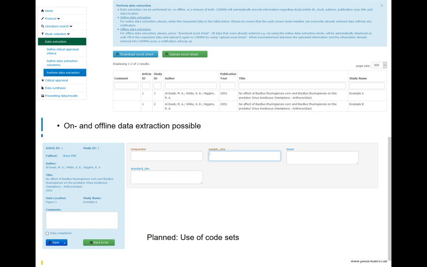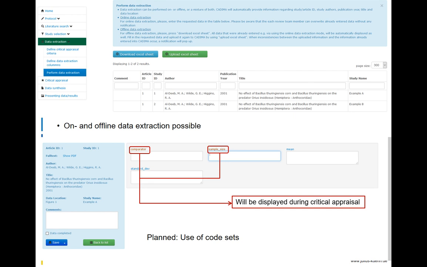What we are working on for the future is that you can also use code sets in the form of drop-down lists, so that you can define which values might be used when extracting the data in order to be more harmonized, let's say, in the extraction mode between the different review team members that are involved in this process. And very importantly at this stage, you can also determine which variables are relevant for the critical appraisal, and they are here marked in orange.